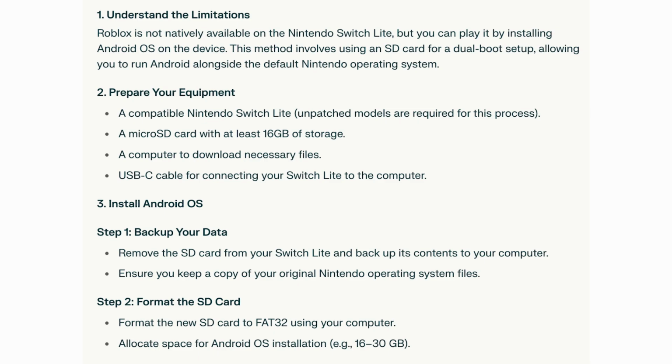Nintendo operating system. The first thing you want to do is prepare your equipment, so a compatible Nintendo Switch Lite. This means unpackaged models are required for this process. A micro SD card with at least 16 gigabytes of storage, and a computer to download necessary files. USB-C cable for connecting your Nintendo Switch Lite to the computer.